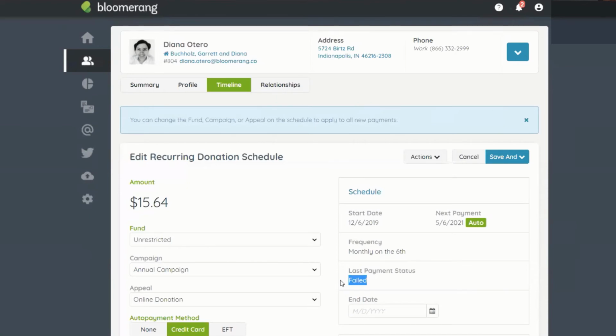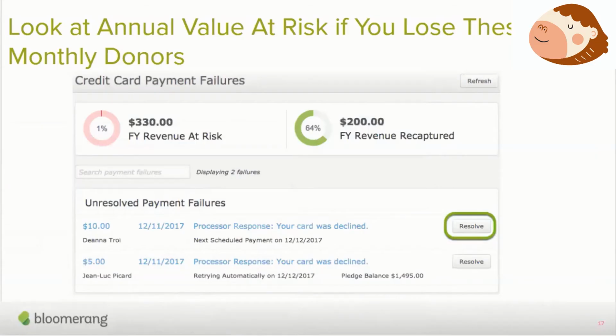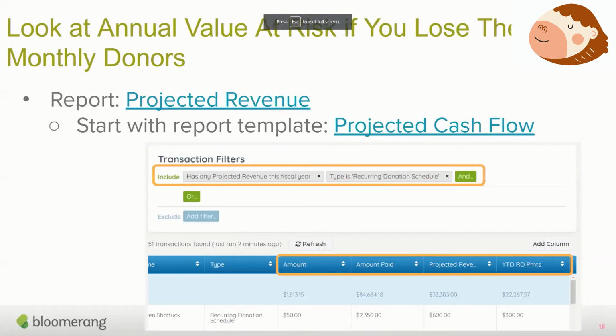Again, you don't have to think about it every month. If you've built that relationship with the donor and they've given you their credit card info, that will just happen every month. And if anything should happen and there's a payment failure, you can get alerted and act on it right away.